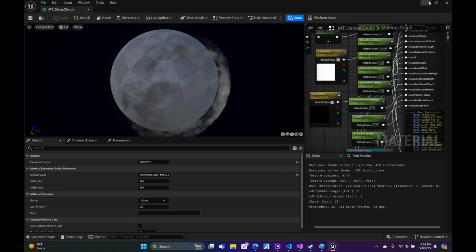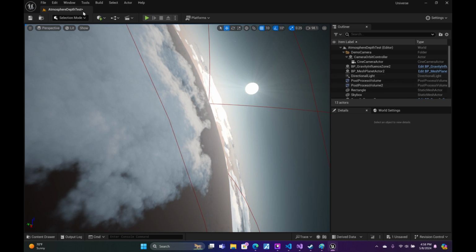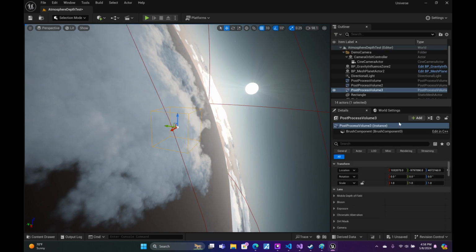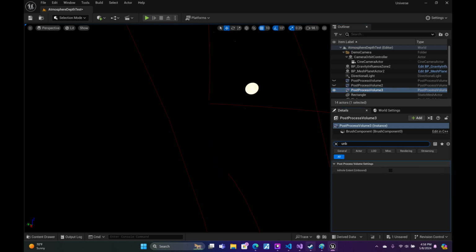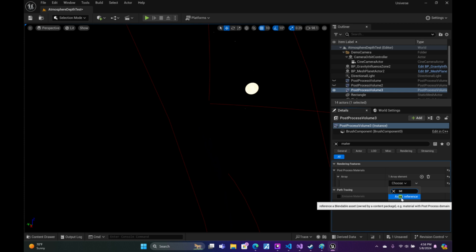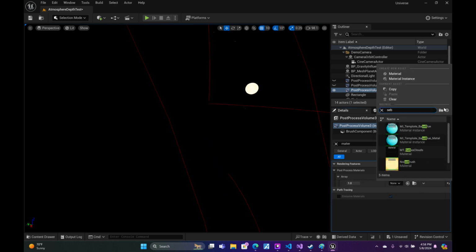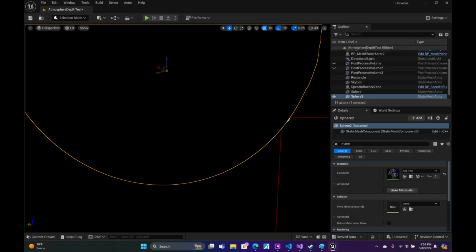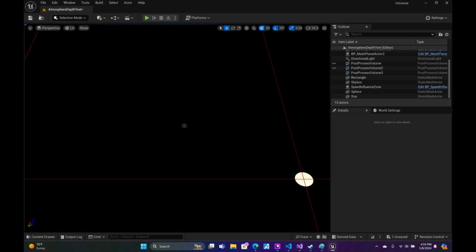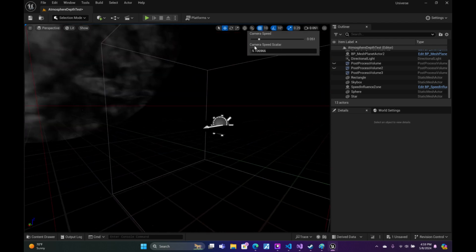Let's put a copy of this in the actual scene. Another post process volume. Turn off the old clouds. Send this to the origin. Unbound extent. Material. Yep, asset reference, the clouds. Delete this. All right, now slow down the camera a lot.